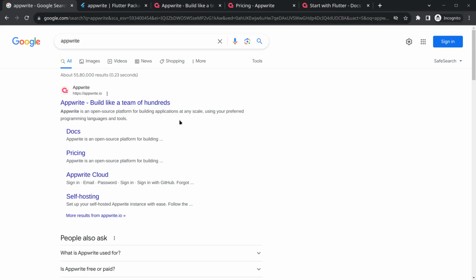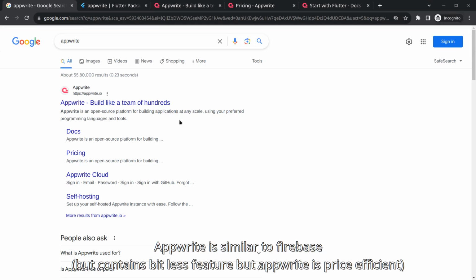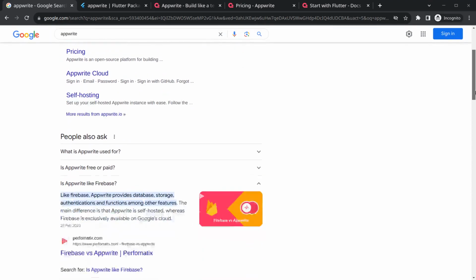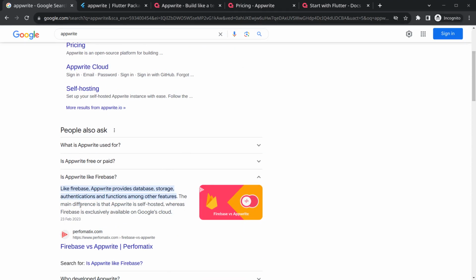Now, if you have used Firebase, then understanding AppWrite is quite easy for you. And if you have not used Firebase, then Firebase provides some functionalities which include authentication, storage, as well as database for our application, and it also includes many other functionalities like push notifications and so on. But AppWrite is a kind of open source version of Firebase. I won't say it contains all the functions of Firebase, but it contains many of those, which include database, storage, authentication, and some cloud functions.